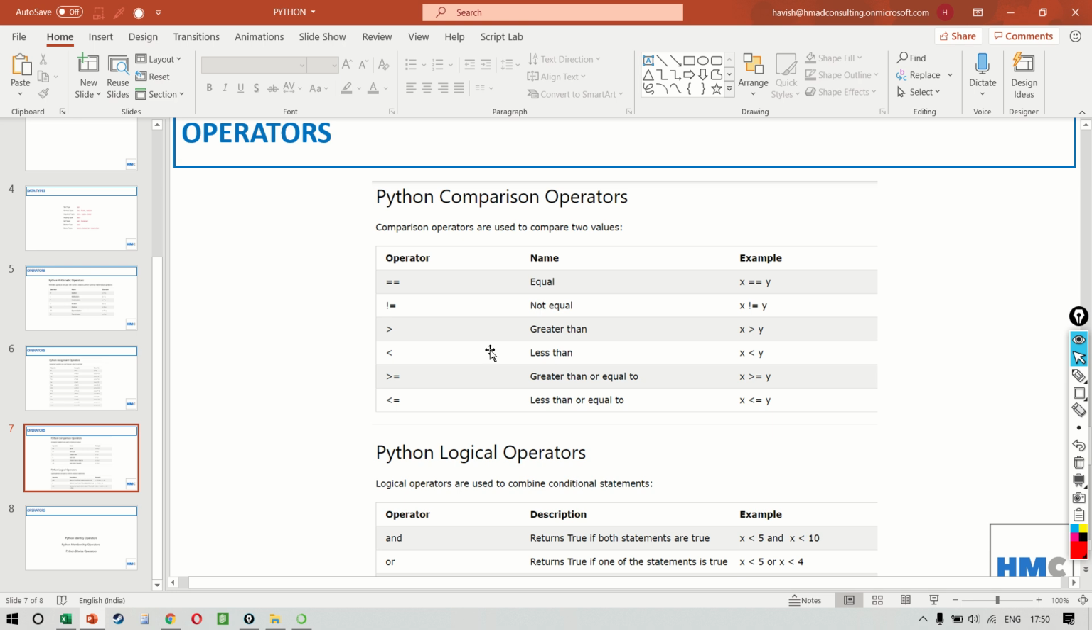Then we have comparison operators. Very simple. Equality is always a double equal to. Remember, a single equal to will always be an assignment. So if you want to check if x is equal to y, then you have to use two equal to signs. Not equal to is an exclamation mark and an equal to. Greater than, less than, greater than or equal to, less than or equal to are the same as we use in Excel as well. Of course, you have and, or operators, just like you have in other programming languages.